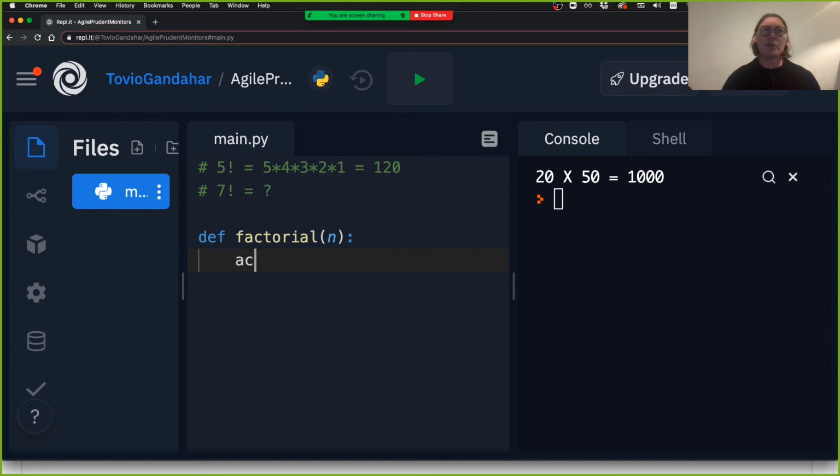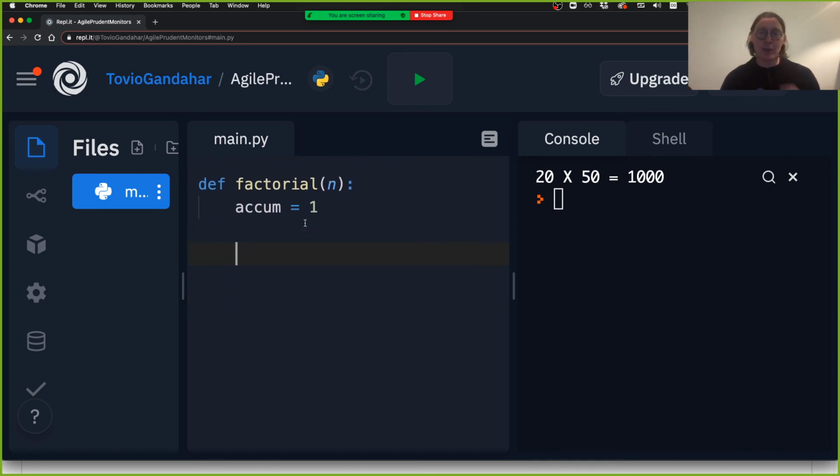So I'm going to accumulate some value. I'm just going to call this accum, which stands for accumulate. And I'm going to set that to 1 because I'm going to multiply a bunch of things by it. Again, you don't need to understand how this works right now, but I'm showing you how to break down a problem. So we're going to start at 1.